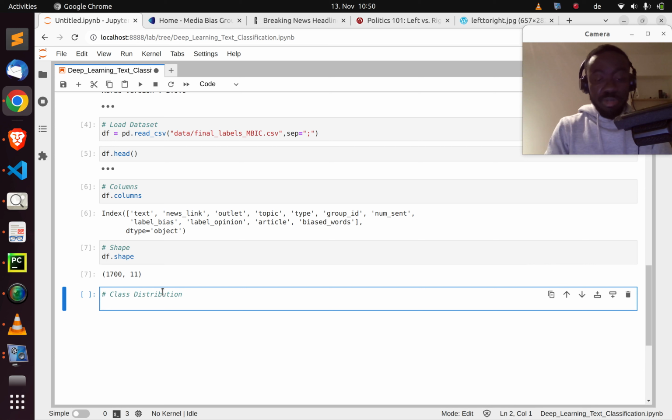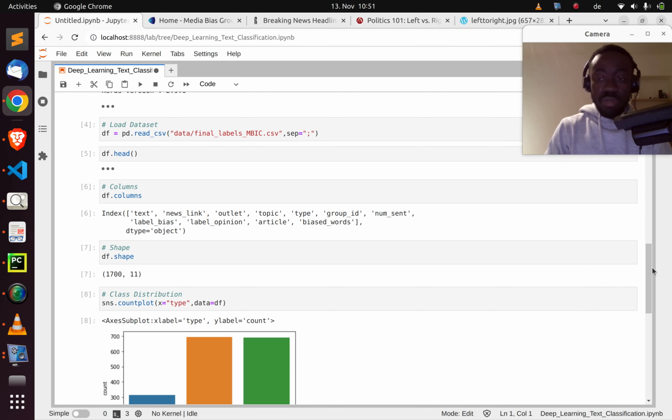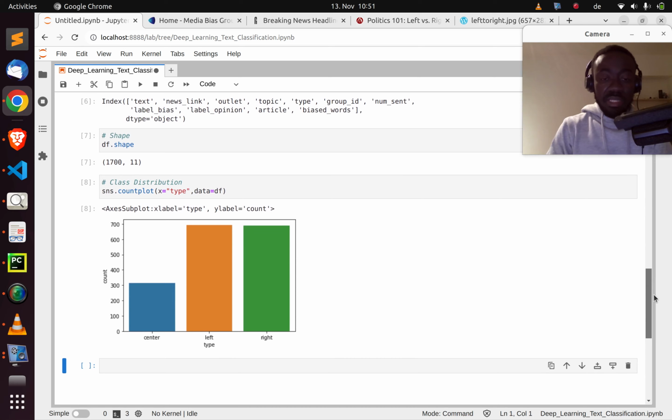So let's check the class distribution. We can use seaborn countplot, and I'll pass in my x value, which is going to be my type, and then I'll just move on and pass my data. So data is going to be my df. If I print this out, you can see that it is almost balanced. There is more on the right, but right and left are almost the same, and then this is center.